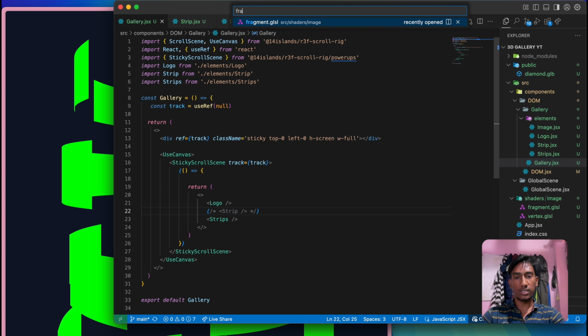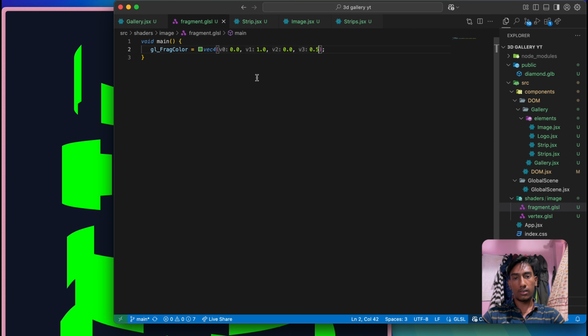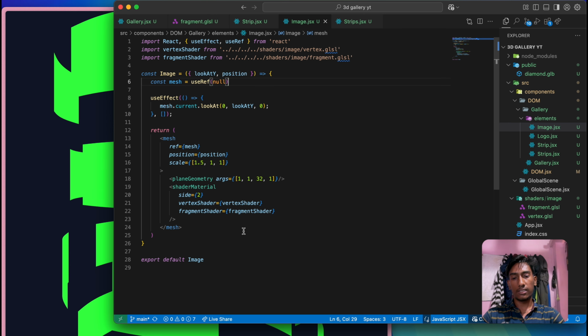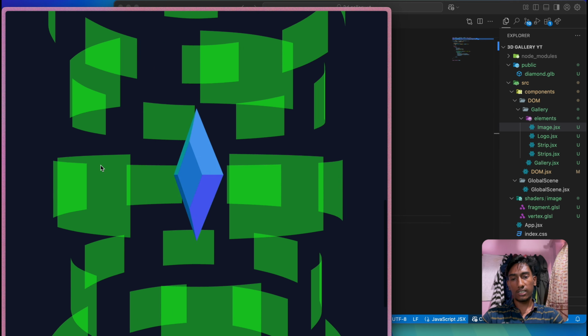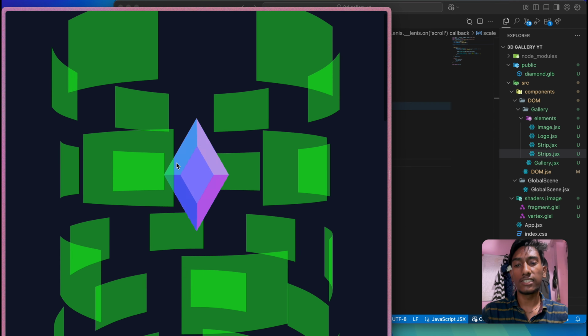So go to fragment shader, add opacity 0.5 and go to image. This will not work because we have to add the transparency. So transparent, now you can see through it. Yeah, this looks better now. I'm going to add some textures over these images.